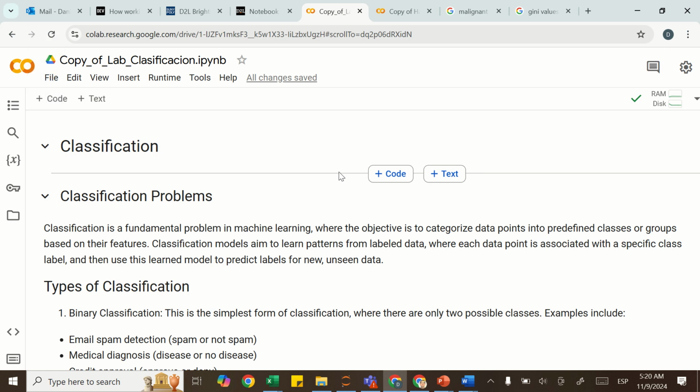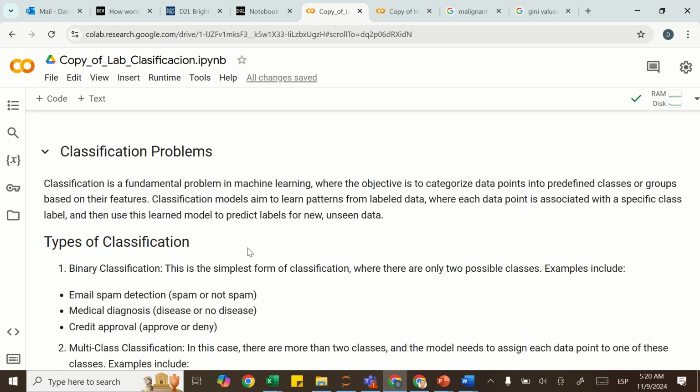Hello everyone, in this video we're going to talk about classification problems. The main difference between regression problems and classification problems is the y variable, the dependent variable. In regression, remember, our y variable is a numerical variable. It can be continuous, an integer number.